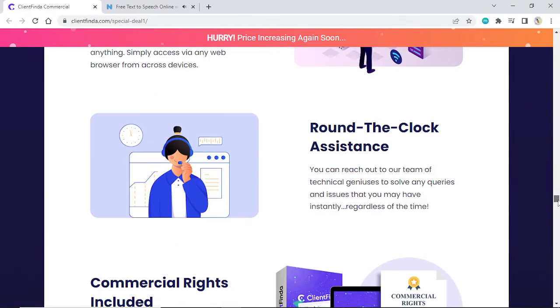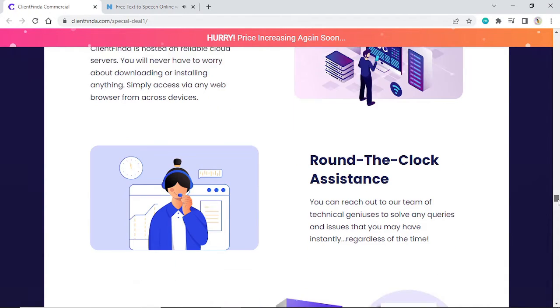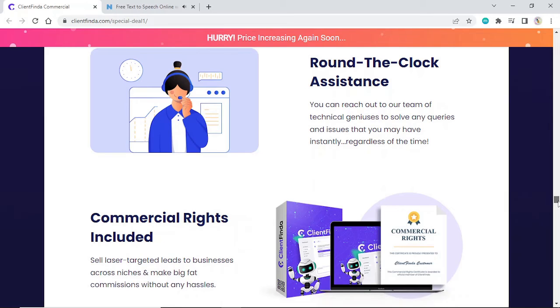100% hosted on the cloud. Client Finda is hosted on reliable cloud servers. You will never have to worry about downloading or installing anything. Simply access it via any web browser from across devices. Round-the-clock assistance. You can reach out to our team of technical geniuses to solve any queries and issues that you may have instantly, regardless of the time.